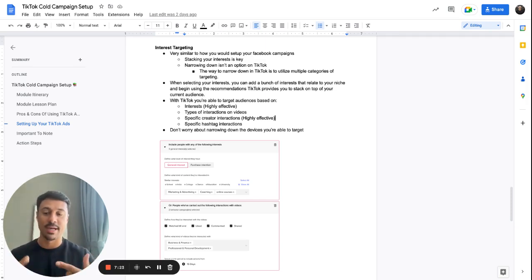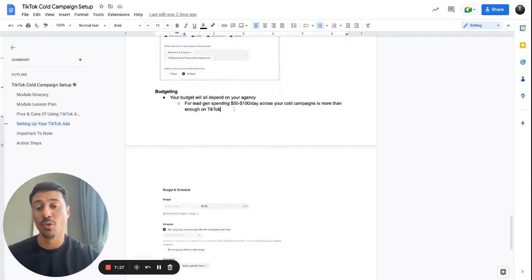So you kind of have to reverse engineer the whole process. All right. Now, scrolling down, obviously budgeting, again, very similar to Facebook. So for lead generation, spending about $50 to $100 a day is more than enough, especially on TikTok. You're going to get a lot of impressions.